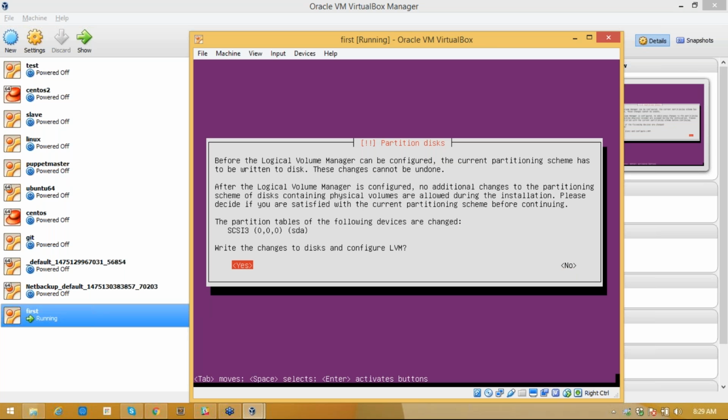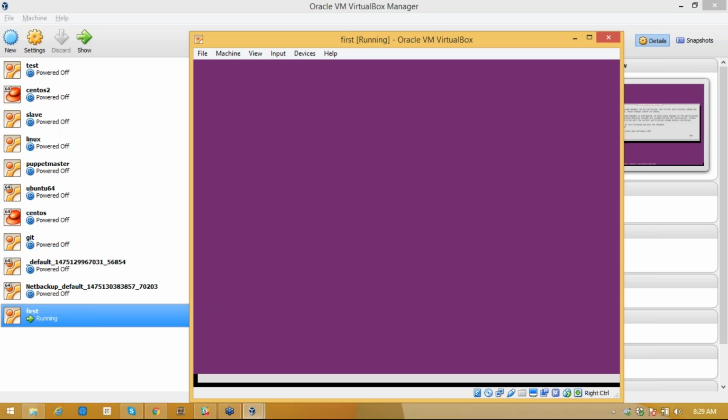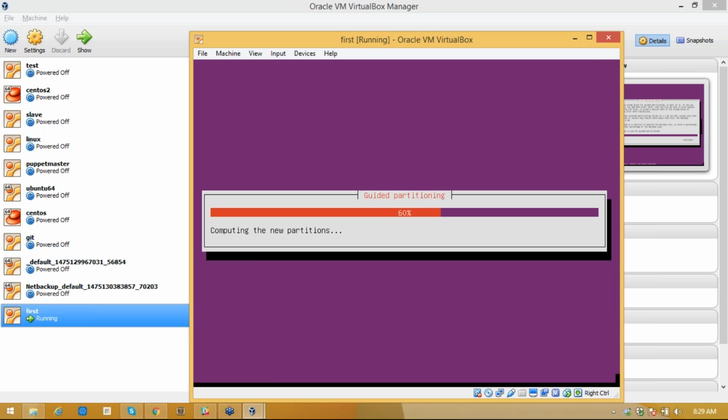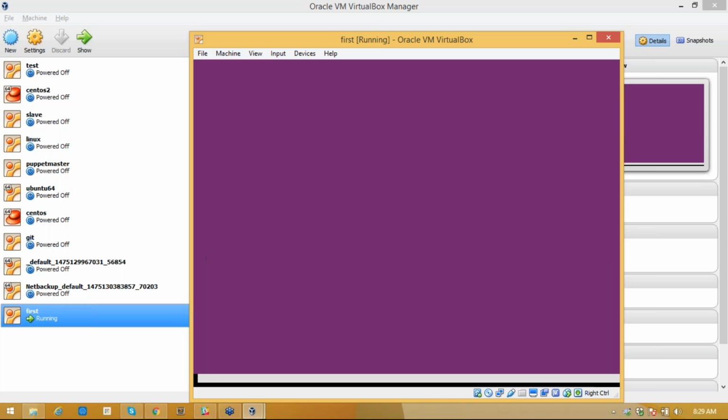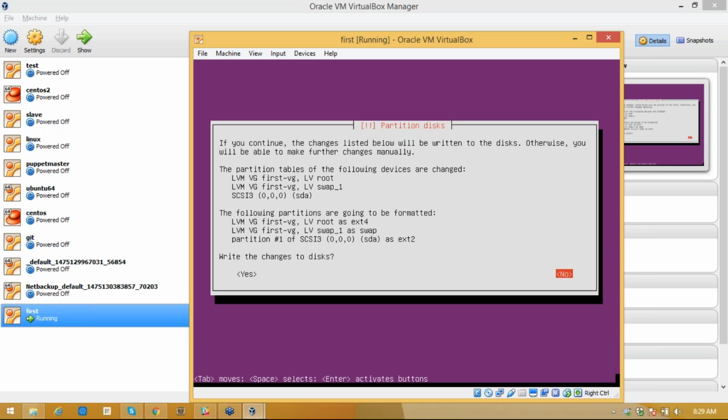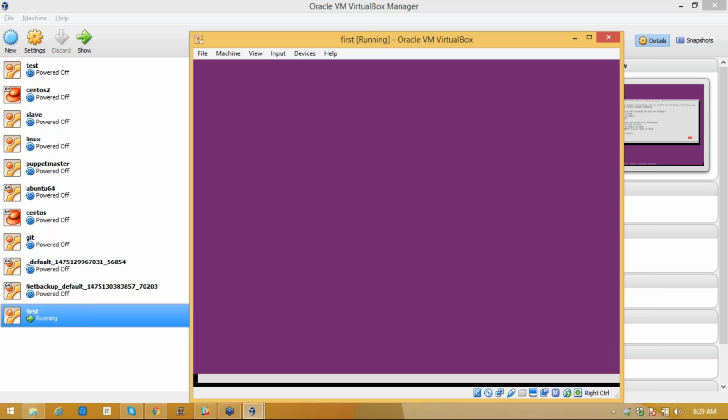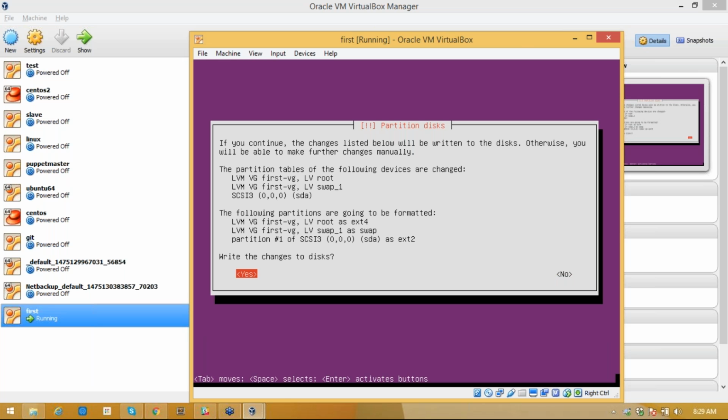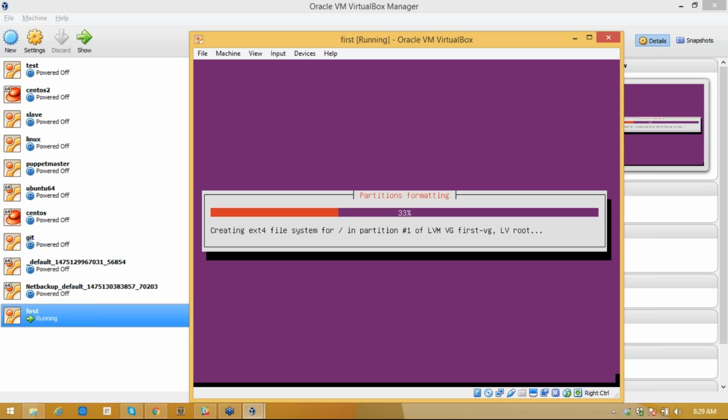Okay, let it be the partition. You say yes here. Okay, the 21 GB is there. Okay, continue. Just go with the default values, no problem. Now it is copying the files, initializing the system.